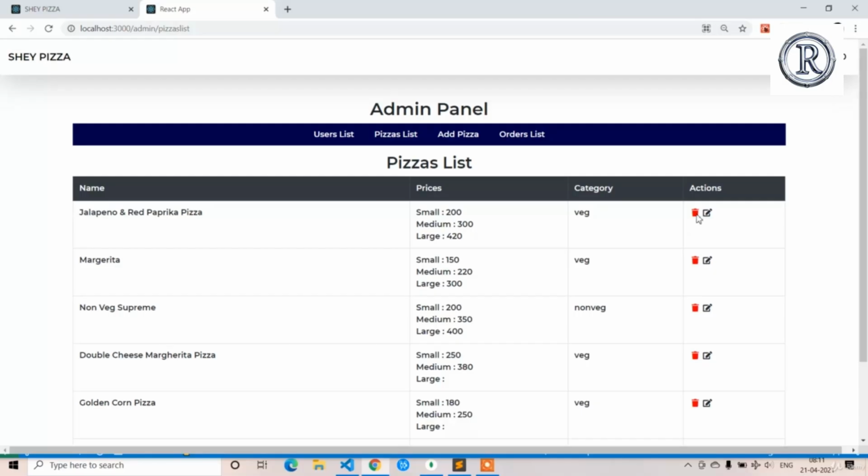Delete is very simple, you just need to send this ID to the backend, and from the backend you need to delete it, and again we need to refresh the page. So the pizza will be deleted automatically. It's not a tough task. The tough task here is update. So how can we update the existing pizza?